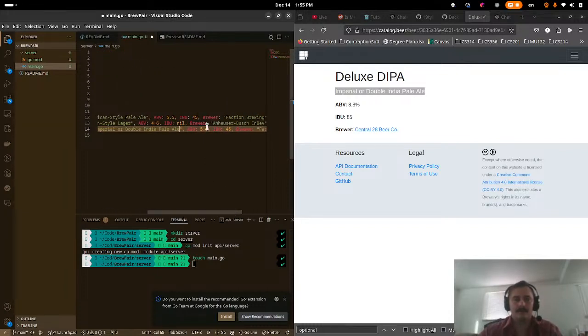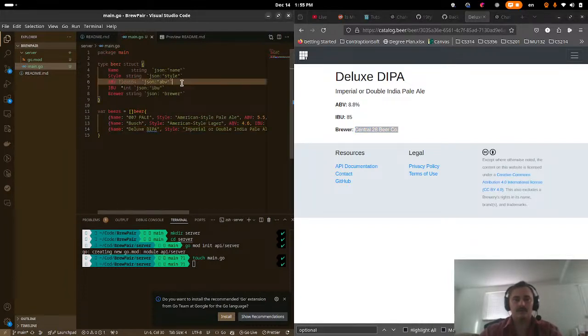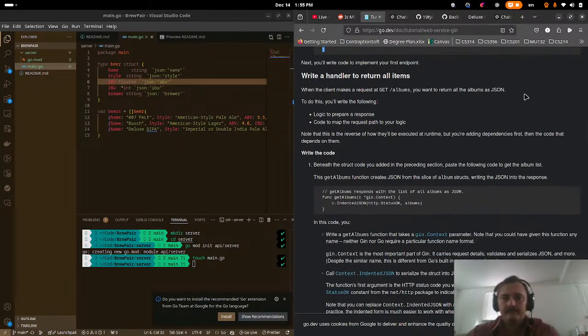Cool. Its ABV is 8.8. And its IBU is 85. And it comes from these folks. Okay, so I got a few beers. Next, you'll write code to implement your first endpoint. Write a handler to return all items. When a client makes a request at the get method at the albums, well, in our case, at the beers endpoint.